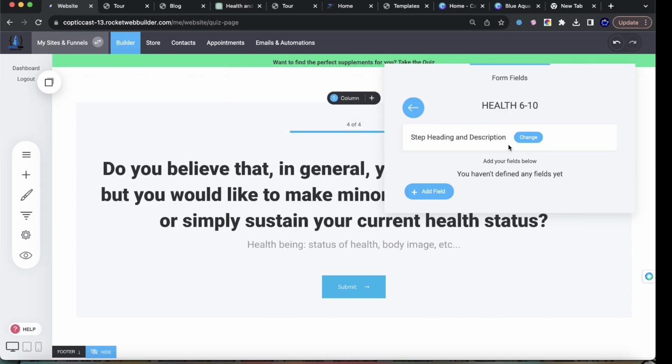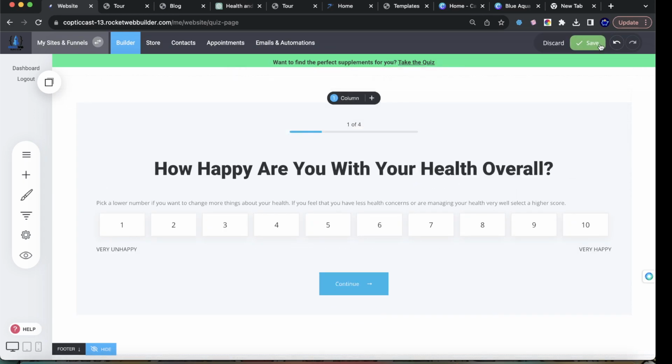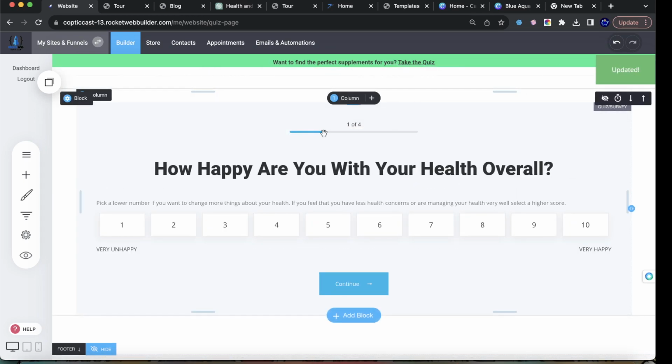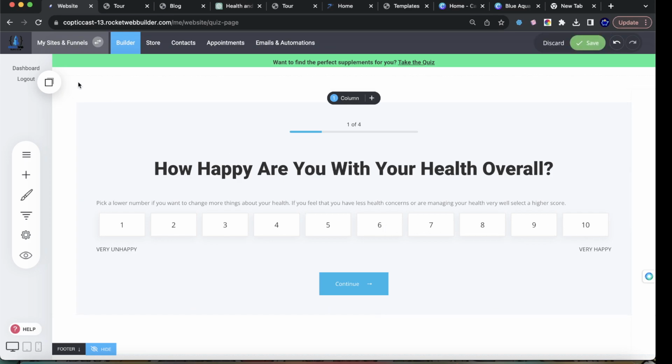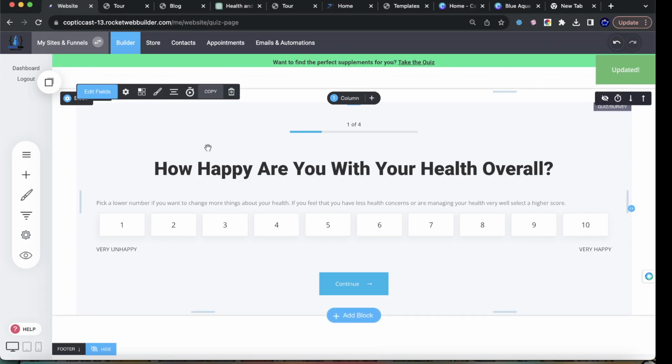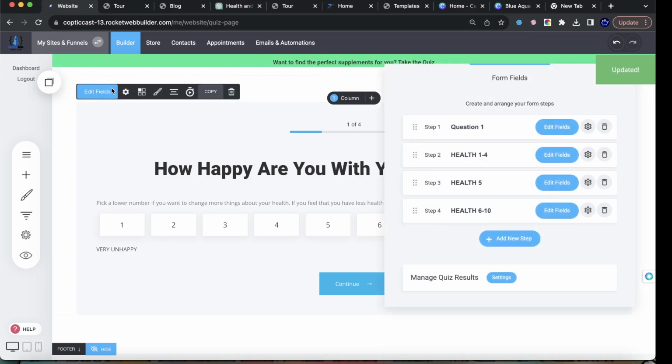Okay, so now that that's taken care of, we know a lot of information, right? If the person clicks on 1 through 4, they're unhappy, that means they need to change something immediately. If they select 5, they're lukewarm, and 6 through 10, they're somewhat happy. So now that that's taken care of, let's start categorizing things.